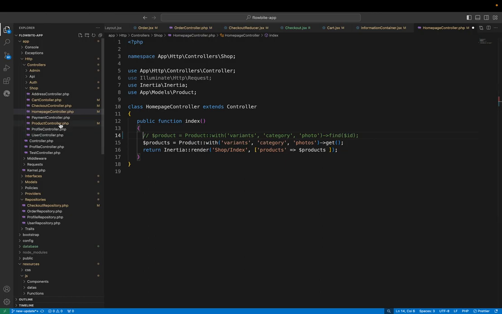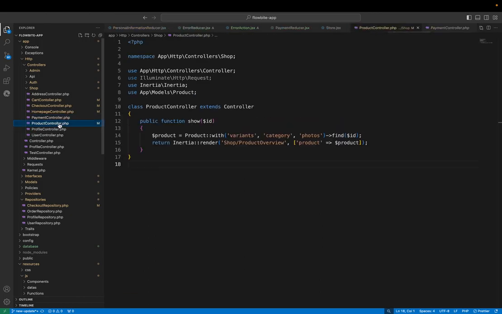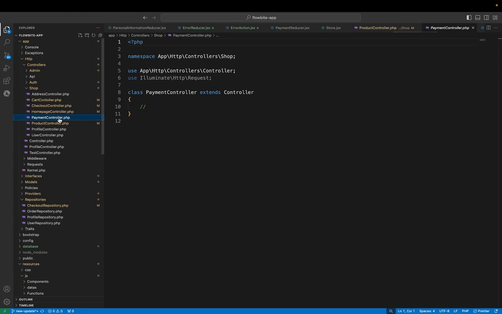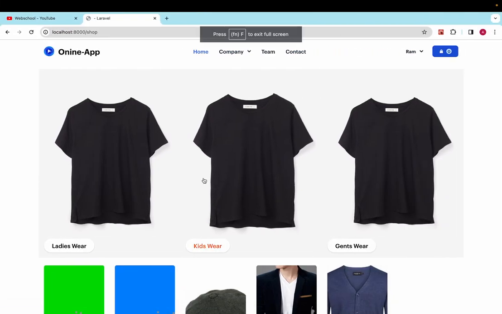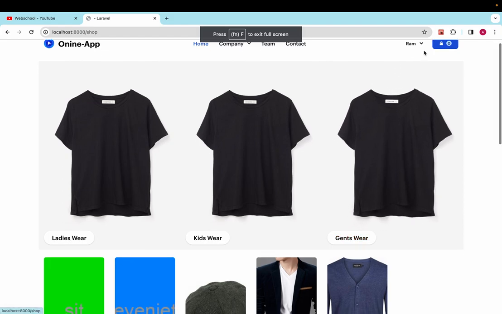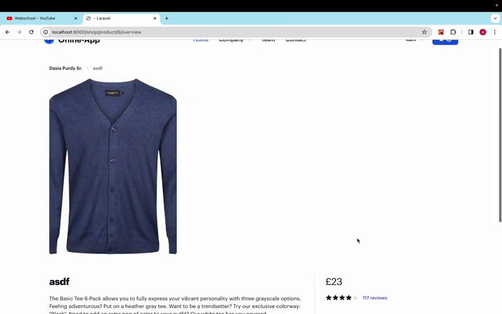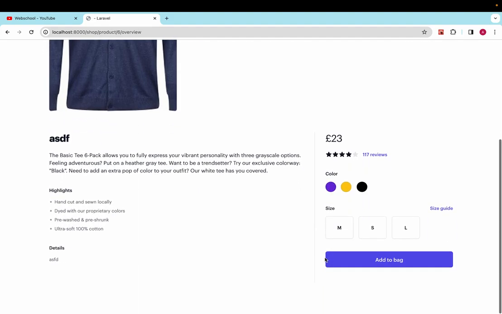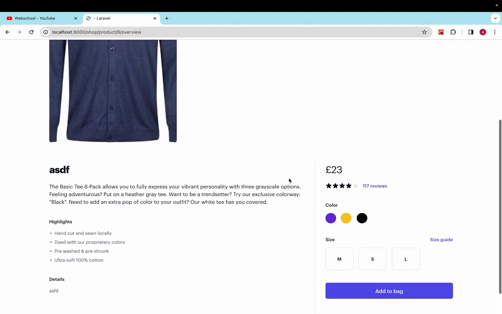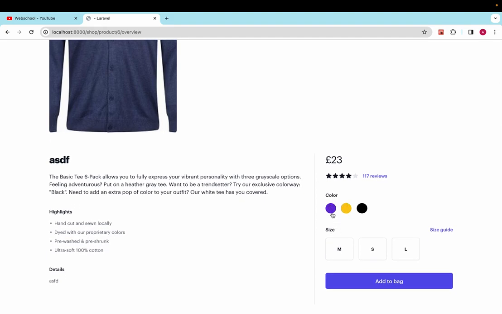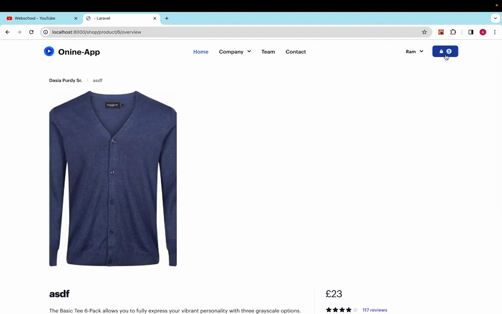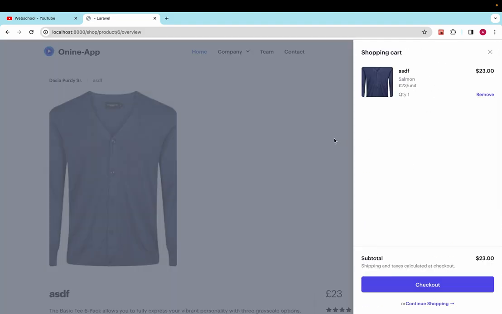So yes, there is still a lot of things to do, like the payment controller. I haven't used a payment API, but I'm soon using it in my app. For now, if you see the code, you can see the RAM is locked in, and you can see this is the product. These variants are just displaying the variants from the backend, but it's not properly working. I can't select it for now. I started this project just a few months ago, so I have a lot of things to do.